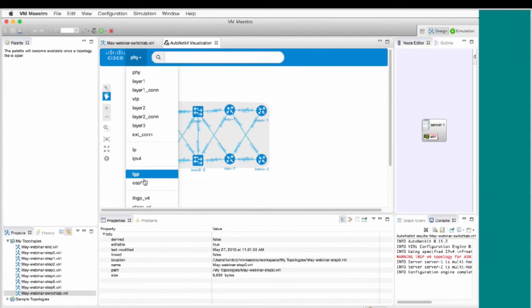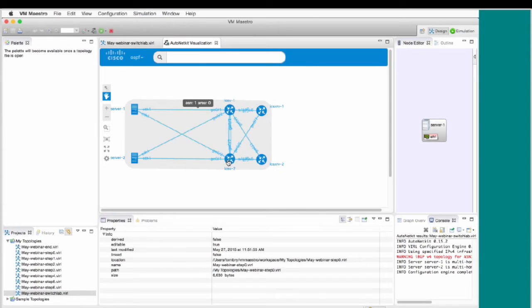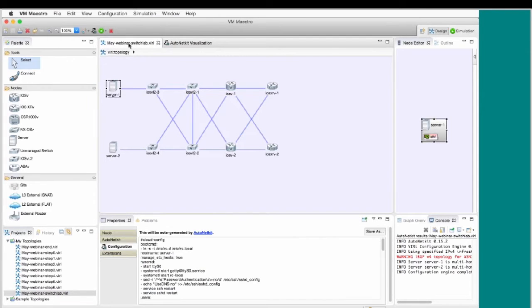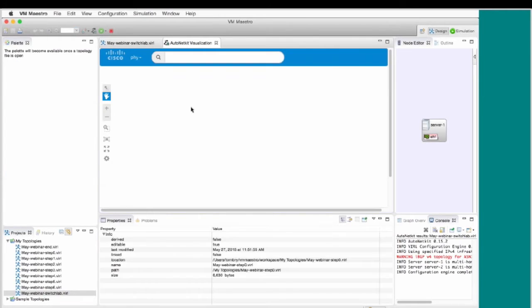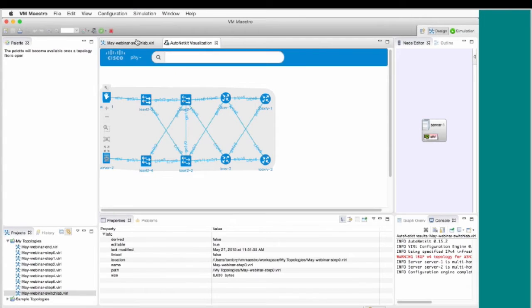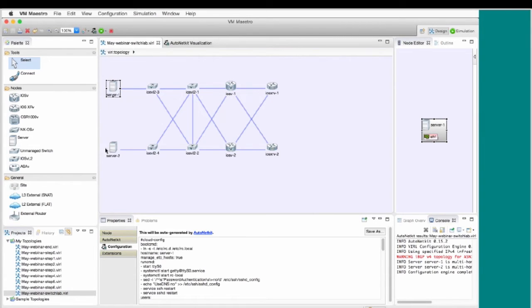So for example, if I look at the OSPF view, all of these nodes are still currently in the same OSPF area. So if you looked at that topology that Joe showed earlier, the idea was to put the nodes here on the left into one OSPF area, and the routers off to the right in a different OSPF area. So now we're going to start iteratively changing the topology.